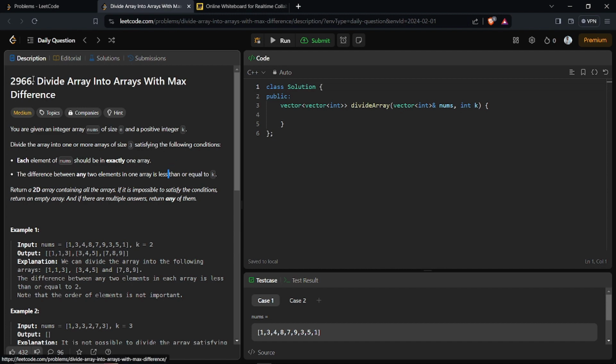So first of all, this is the problem statement of the LeetCode problem divide array into arrays with max difference. Let's first understand the problem statement.